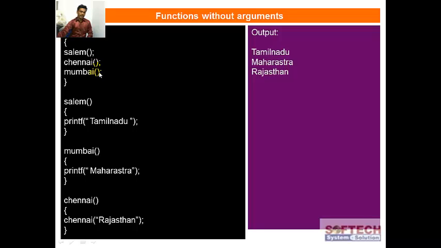The third one is Mumbai. So it's executed. First the control transfers to the Salem function and displays Tamil Nadu. The second transfers to Chennai, displays Rajasthan. Then the third one is control transferred to the Mumbai function, it displays Maharashtra. And the output order is, it is a typing error, first Tamil Nadu, then Rajasthan, the last one is Maharashtra.